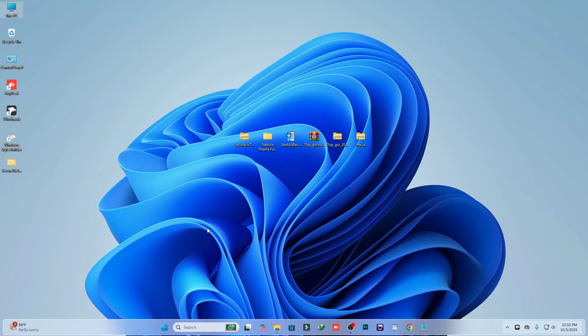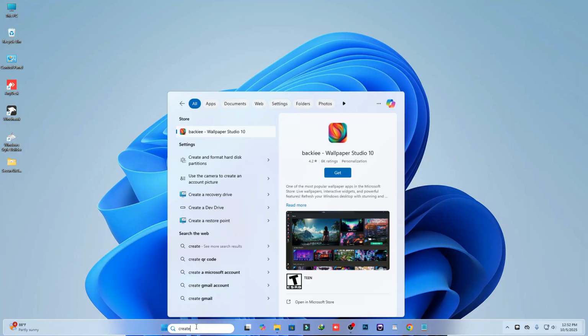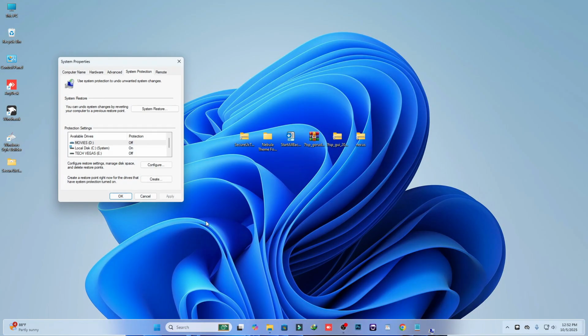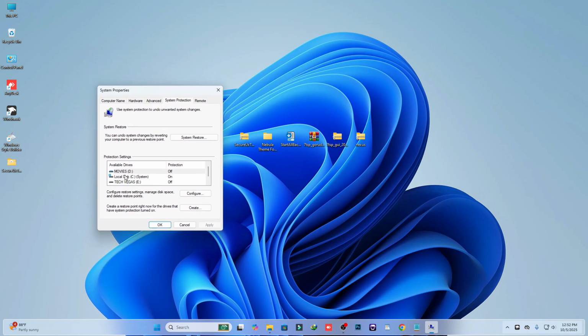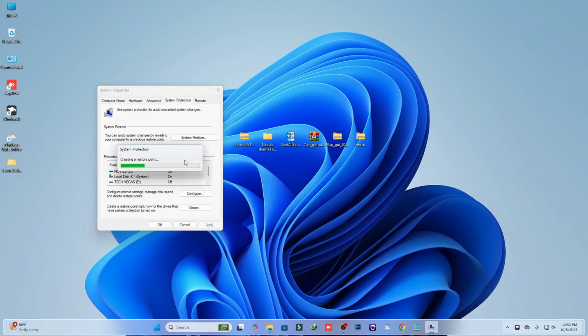To create a restore point, just click on search and in here you need to type create. And in here you can see this Create a restore point. Just select this box and select your C drive, then click on create, give it a name, and then click on create. So it will create a restore point. If anything goes wrong, you can revert your system using this restore point. So here you can see the restore point was created successfully.